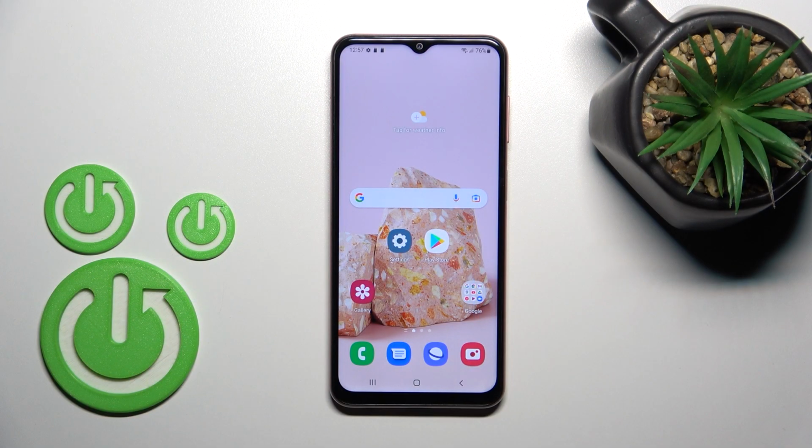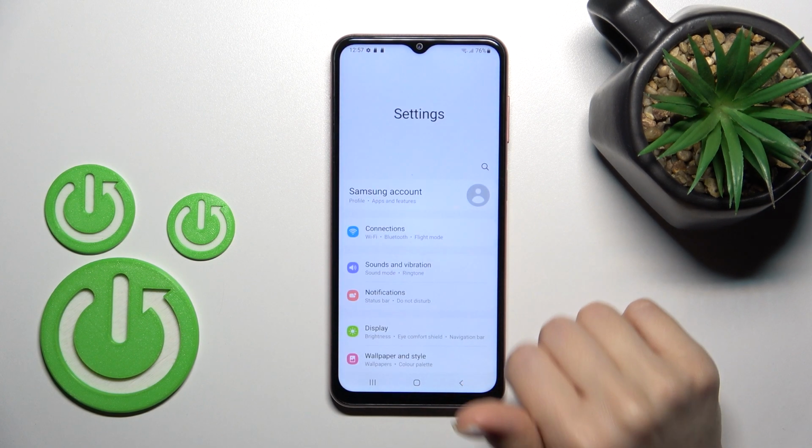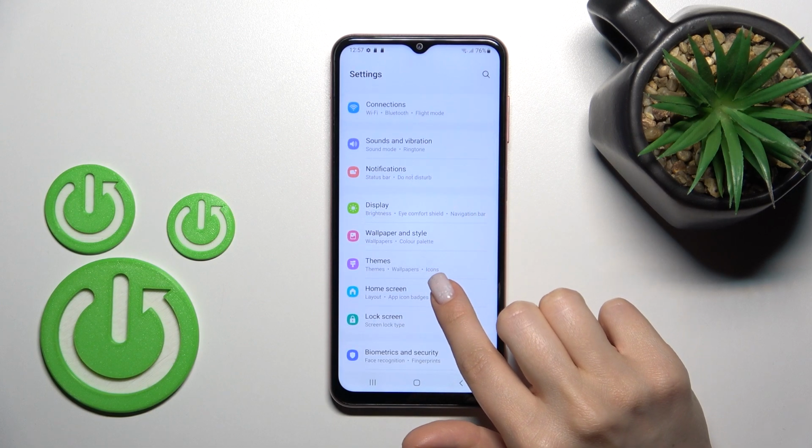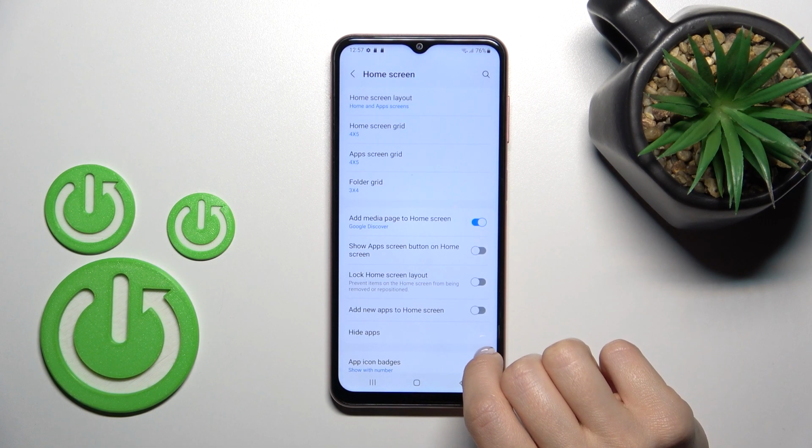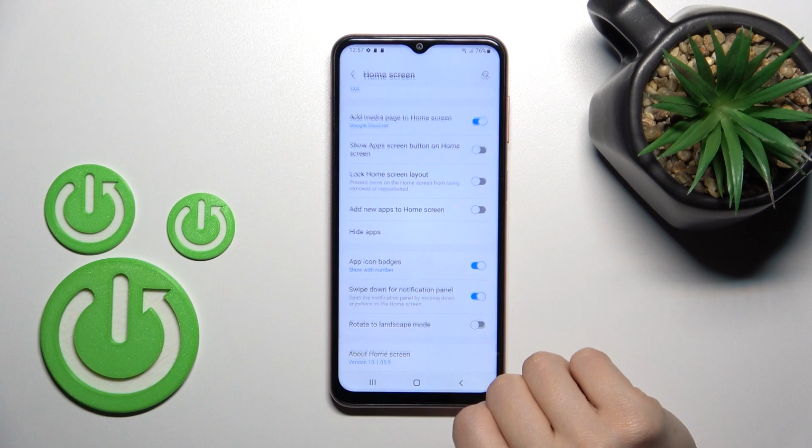Today in front of me is a Samsung Galaxy M13, and I'll show you how to hide apps on this device. So let's first open the Settings application, and after that tap the Home screen section. Then here, click Hide apps.